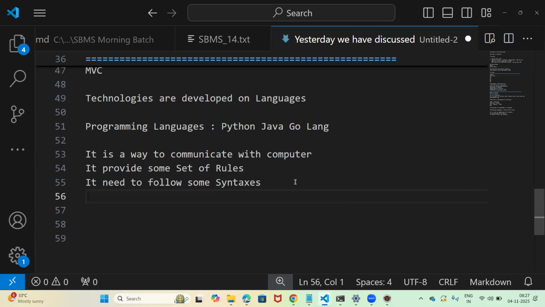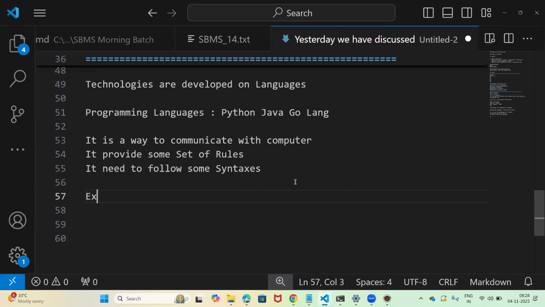Guys, what is a programming language? It is a way to communicate with the computer. It provides some set of rules. It needs to follow some set of syntaxes. What kind of application we can develop means standalone application. Guys, can someone tell me examples of standalone applications? Desktop applications, calculator, Paint, Word, something like that. These are all standalone applications because there is no way for users to interact, right, in a calculator. Am I right?